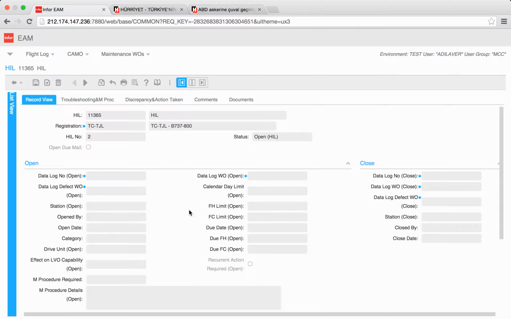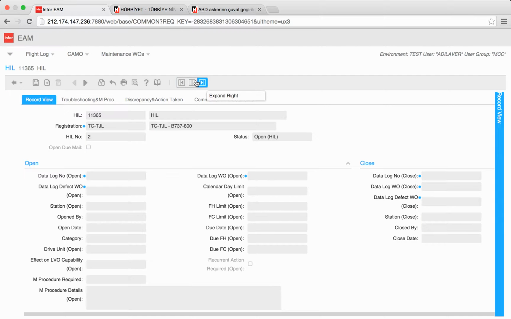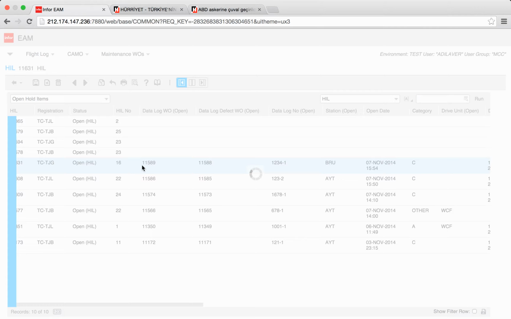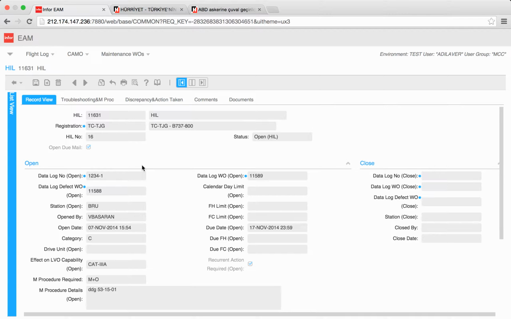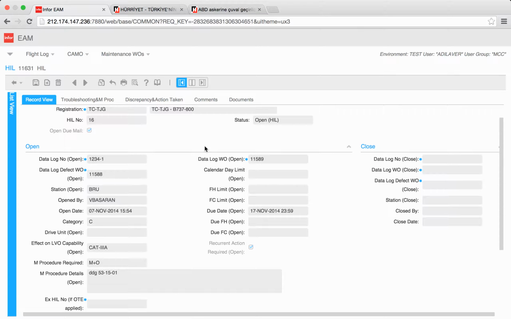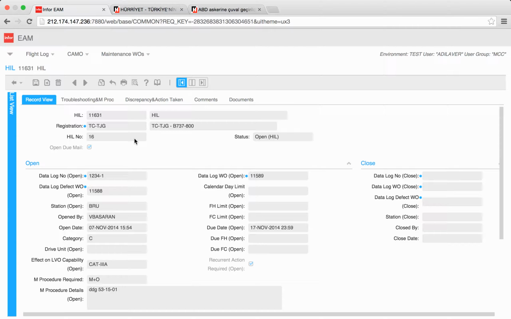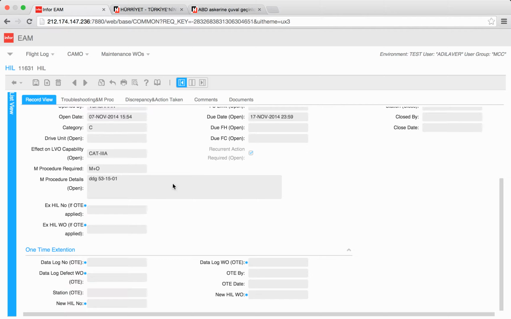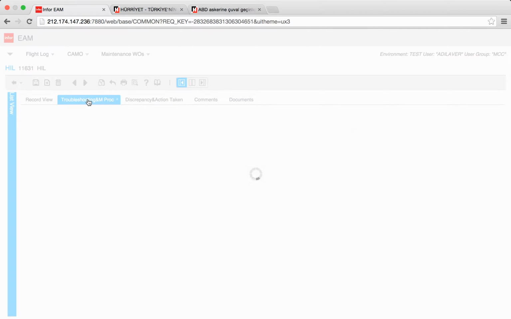So in that case, we understand that any hold item cannot be opened, inserted, deleted or updated in the hold item page. This is only an overview page. As you can see, there is a part, the beginning record view. There is an opening block and a closing block, and these contain all the related possible data groups. And here is the one-time extension, if a one-time extension is applied. And here is the troubleshooting.